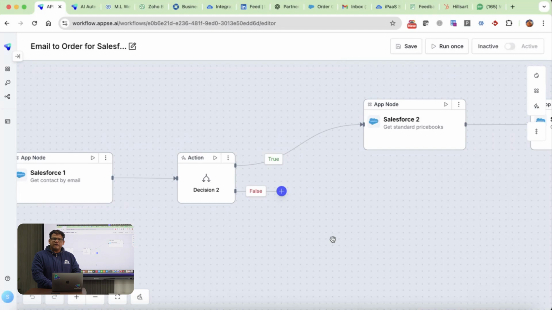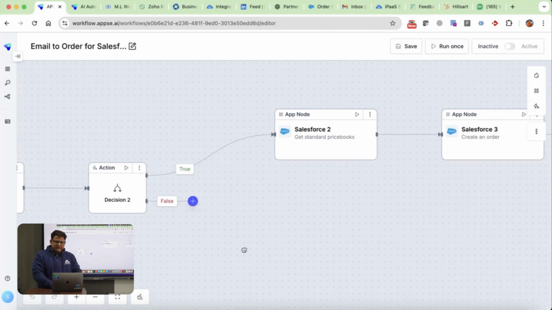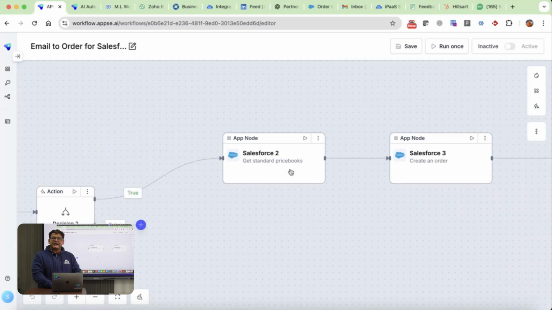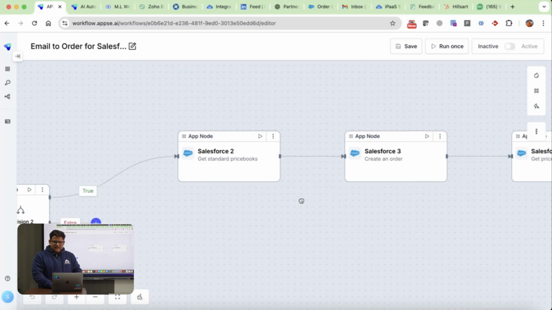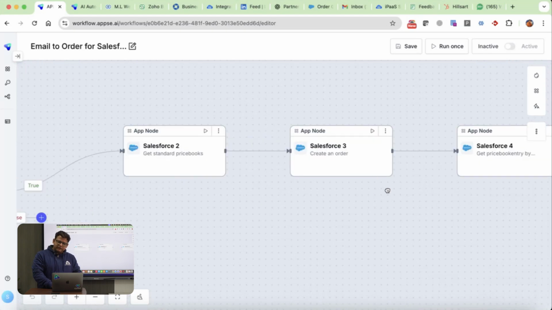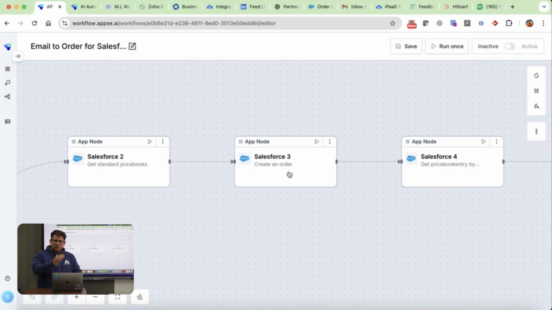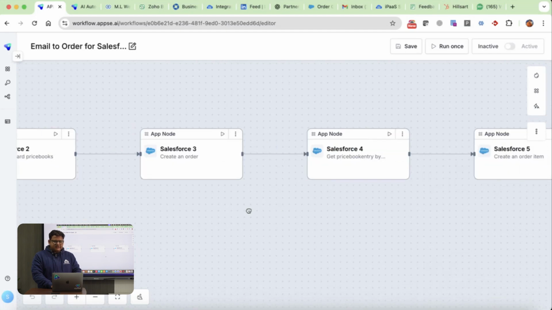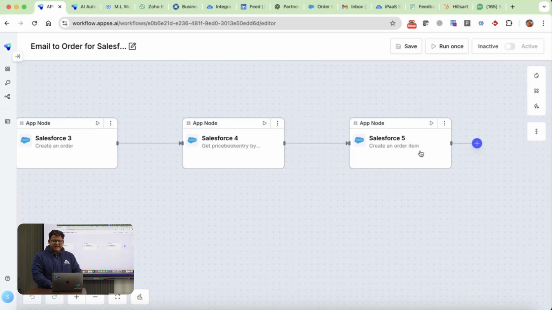Now if everything checks out, it checks the price book for that particular account, because these are B2B buyers. We need to know which price book they are associated to. Once we see the price book, it creates the order within Salesforce with all these details, and then it creates the order line item, because in Salesforce, order and order line item are two different activities. So first it creates the order, and based on that it creates all the line items.